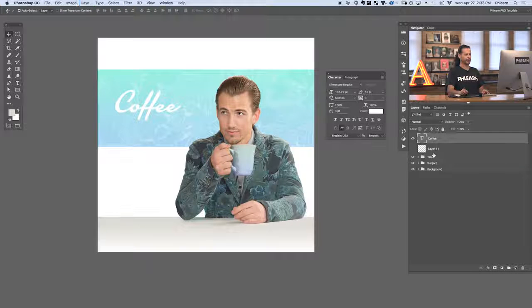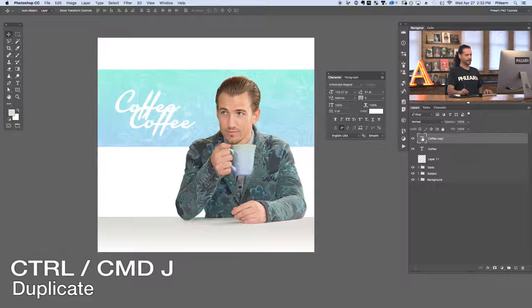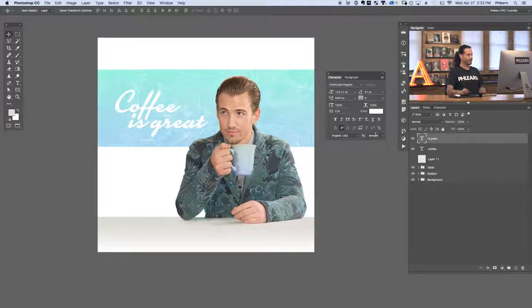Now let's hit Control or Command J on this layer. I'm going to just simply type in "is great." All right. So now we've got basically two different type layers, and I can simply use my move tool to kind of move these around. I can shrink that quite a bit smaller. There we go. Coffee is great. Put that kind of right under there.